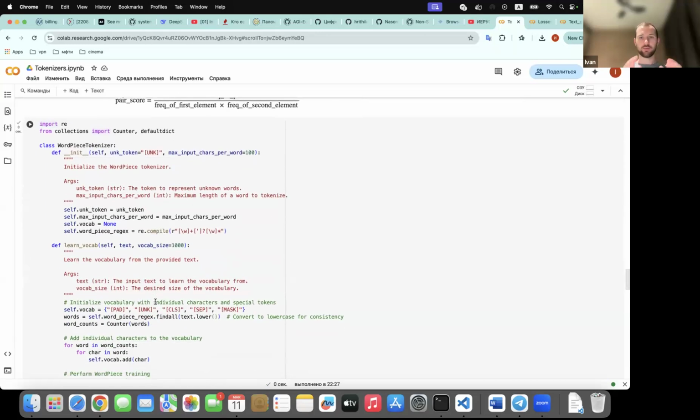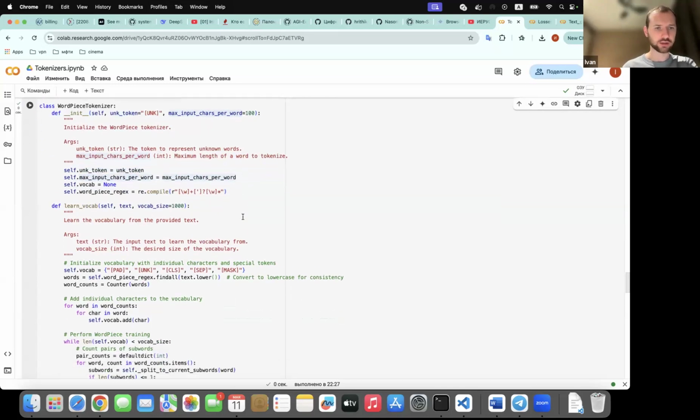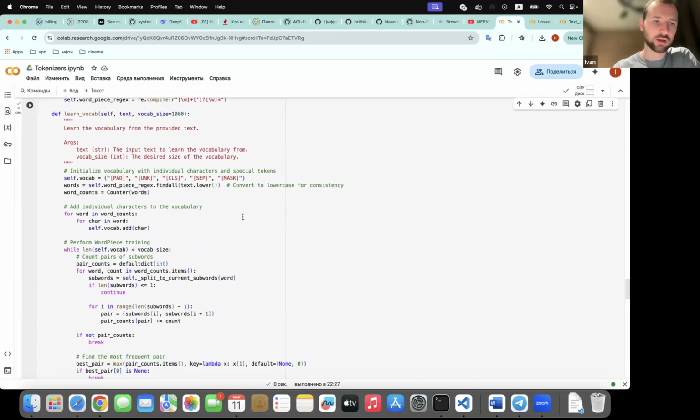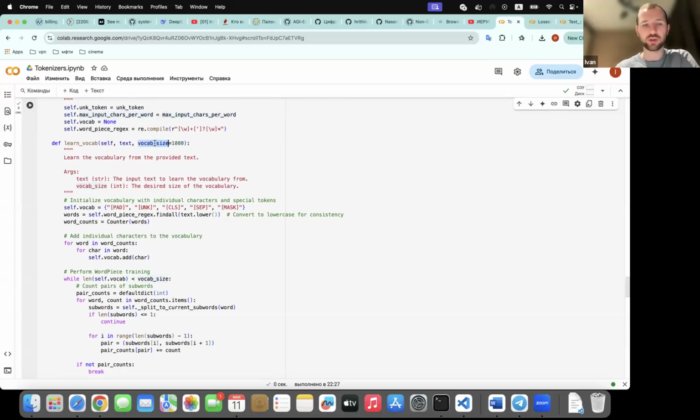It's implemented in a class, because we have some methods, and it's pretty easy to make it in a class. First of all, we have the unknown token, but that's just initializing the class, where we can initialize our parameters. Then learn vocab is the main function, like learn BPE. Here we have the same parameter, the vocabulary size, like num merges, which is the size of vocabulary we want to take. Of course, 100 is a pretty good number for our examples. I think 100 is enough.